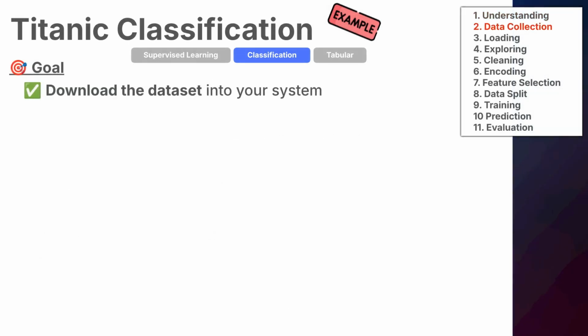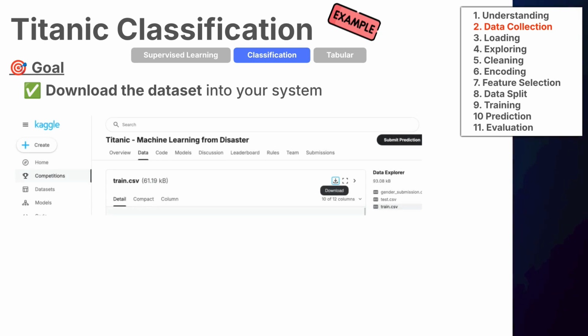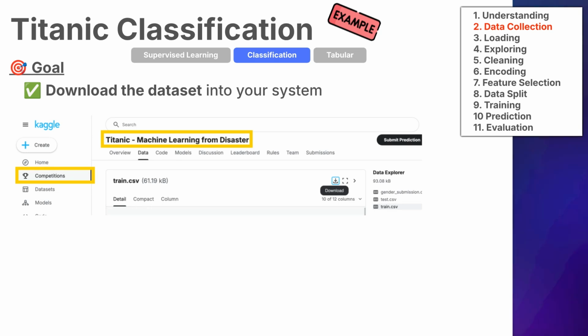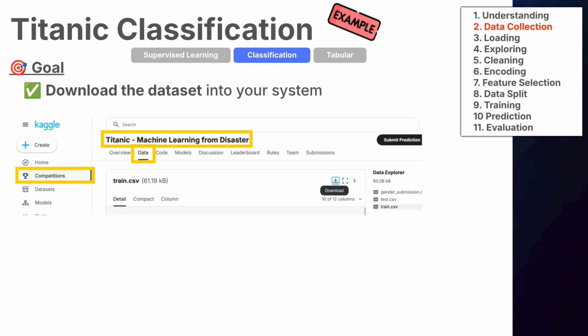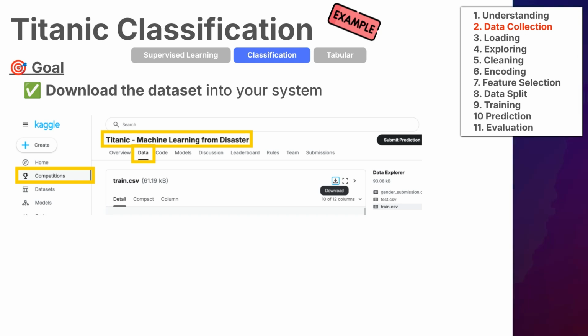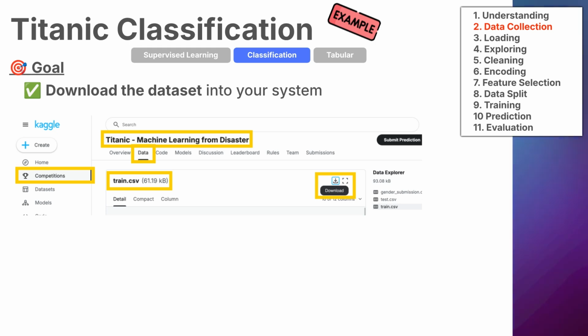2. Data collection. Let's download the dataset into your system. To collect the data, visit Kaggle. Go to the competition section and search for Titanic Machine Learning from Disaster. Then navigate to the Data tab. You will find 3 CSV files: Train CSV, Test CSV, and Gender Submission CSV. For this task, we will only use the Train CSV file to build and test our model. So click the Download button to get the only Train CSV.